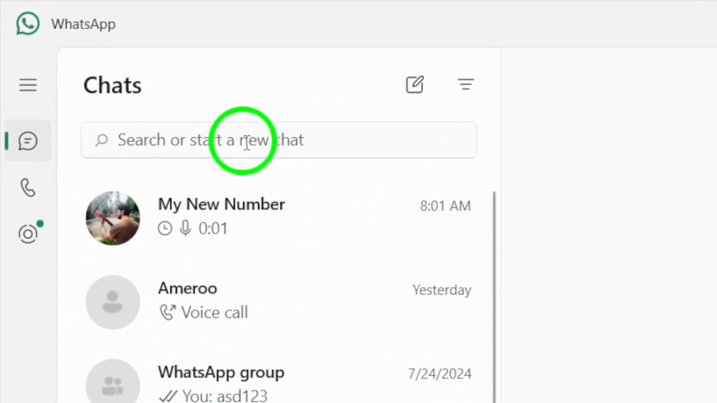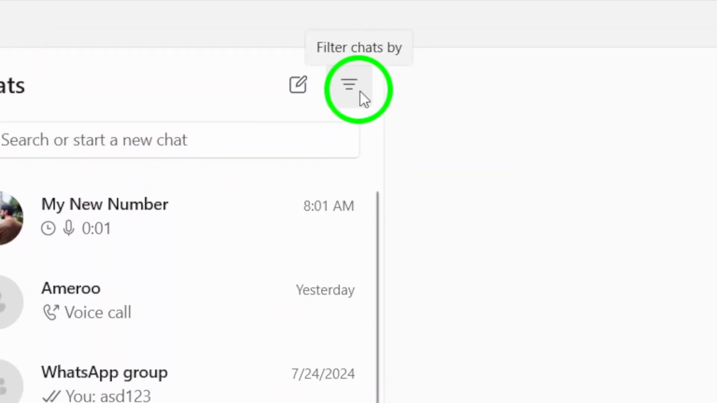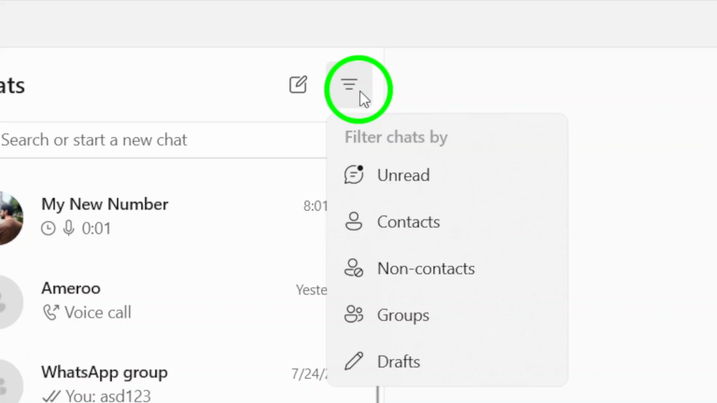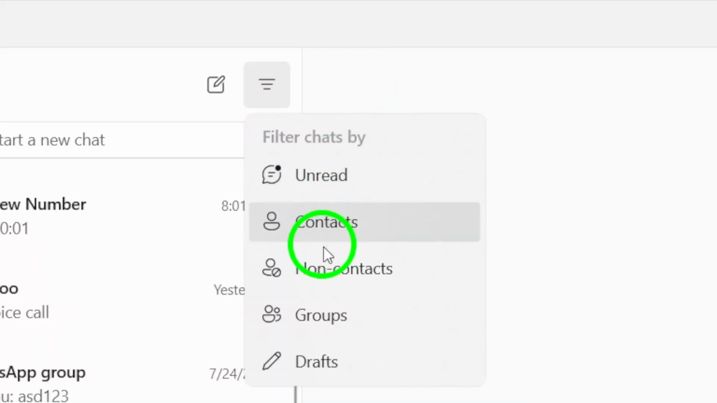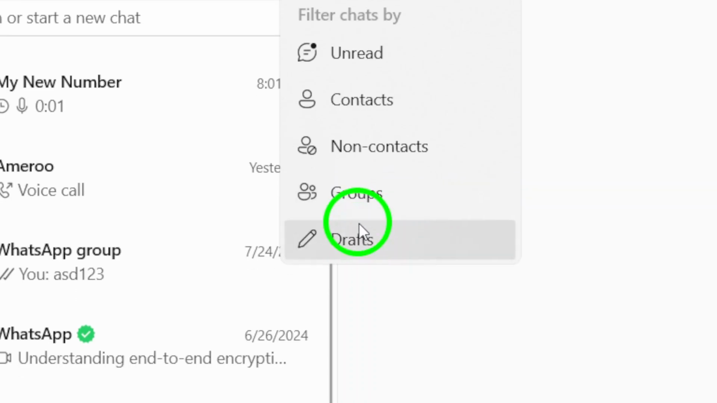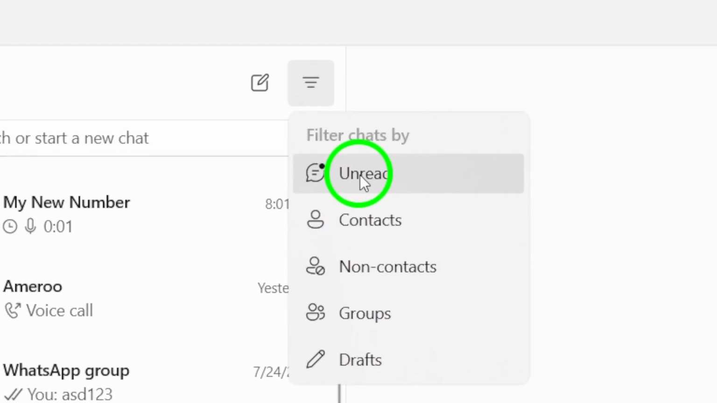Now, here's the exciting part. Click on the filter icon located at the top right corner of the search bar. This little icon looks like a funnel and gives you access to some powerful filtering options. After clicking the filter icon, you'll see a variety of choices: Unread, Contacts, Non-Contacts, Groups, and Drafts. Each of these options helps you refine your search based on different categories.